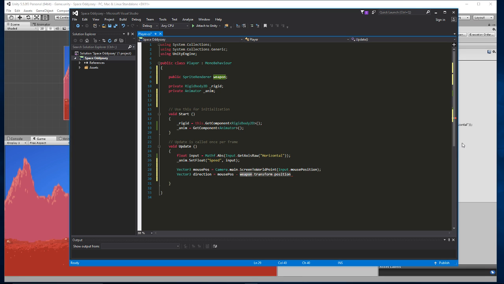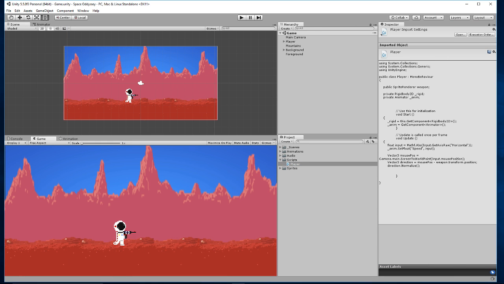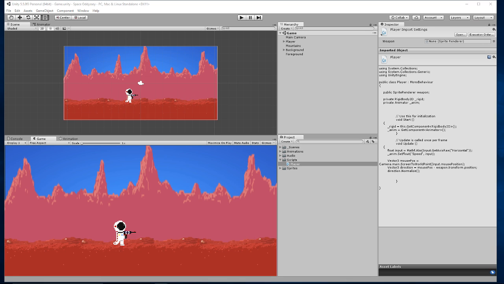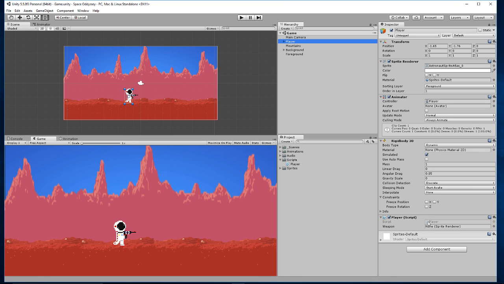Alright, so now that I have my weapon position, the direction to go, what I need to do now is normalize the direction, because it's going to be like 7 units and I only want a length of 1. So I'm going to say direction.Normalize, and then I need to calculate the angle. Before I do that, let me set this guy up. Where is my player? Alright, we're going to give him the weapon sprite. So he's got the gun. Alrighty, good deal.